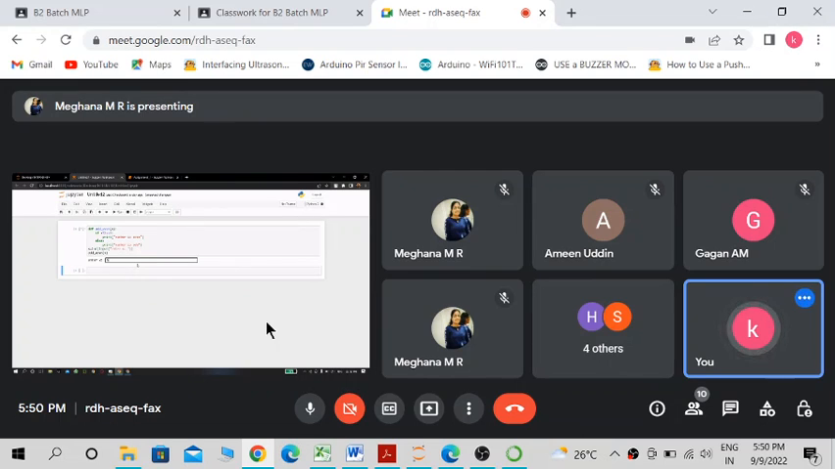Okay, give 10. Okay, 5. Enter. 5 is odd. Okay, give 25. Okay, 6 is even. Run. Right. Fine. Thank you, Meghna. Gagan, you can stop sharing your screen.